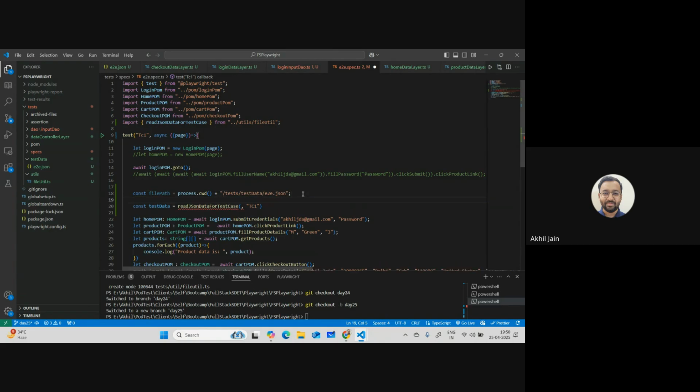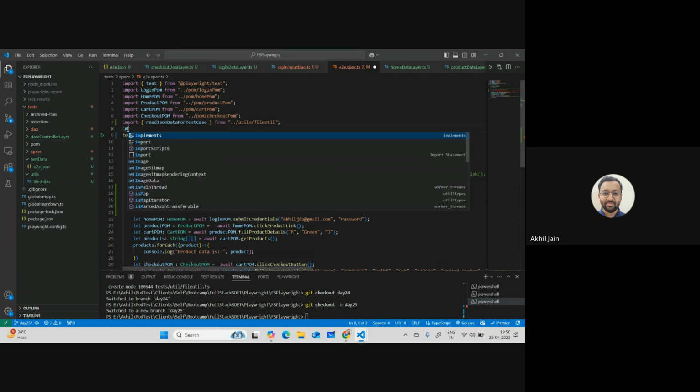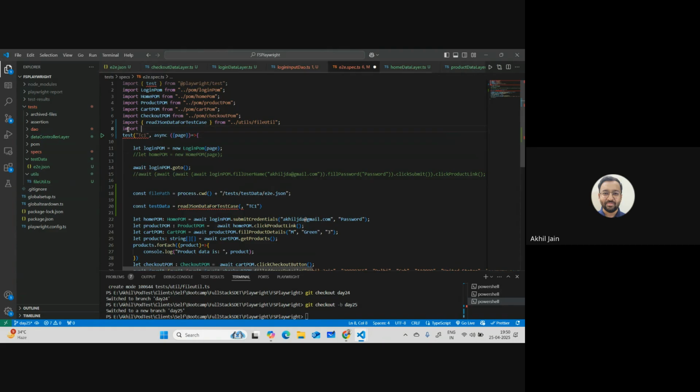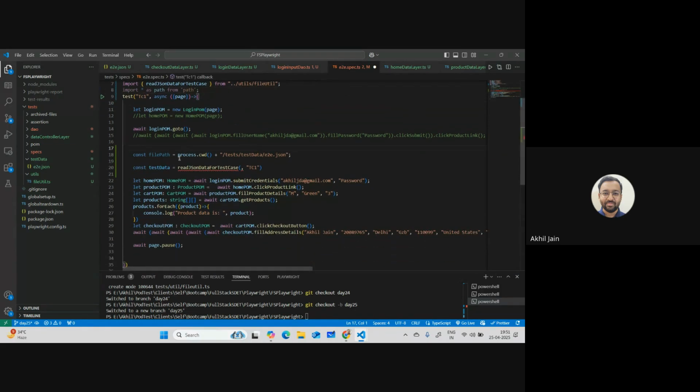There's a library called path which you will use, and for that you will have to import it. You will write something like this: import * as path from 'path'. This is what we need. Let's go down here. We want to join this with this.